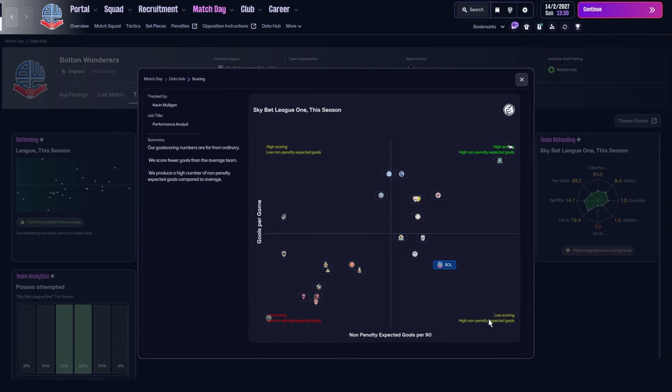Us, on the other hand, we have low scoring, but we have high non-penalty expected goals. What this means for me is, as much as we're creating chances, at some point we'll get to score goals. I just made a few changes to the tactics recently since I took over the club, and we might eventually start scoring goals, but that's where we are right now. 1.33 non-penalty expected goals, but we are scoring 0.94. Remember, we saw this in the first key findings.